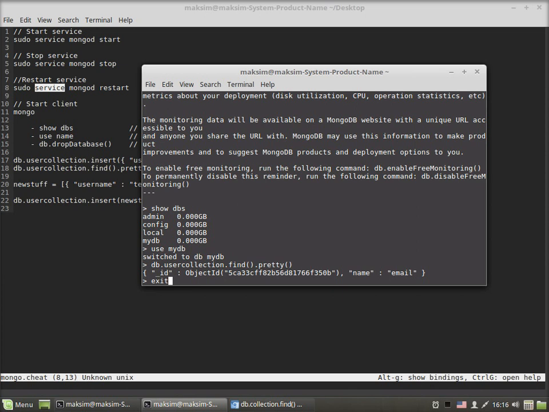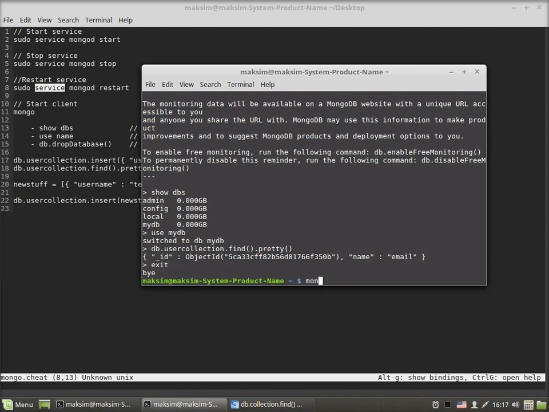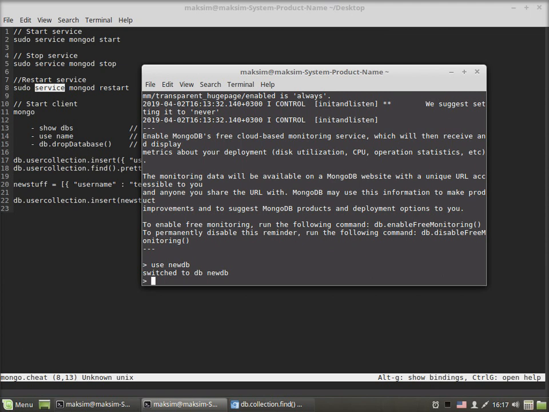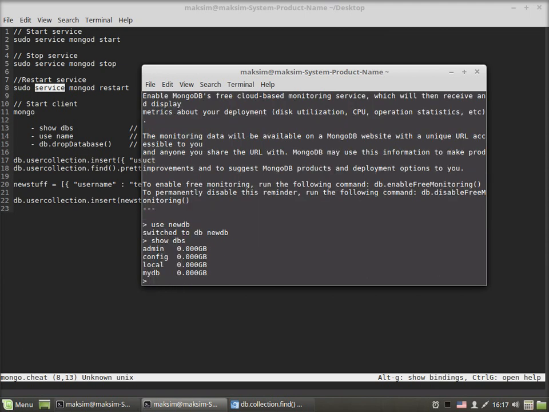Now, let me just exit and run this one more time. So let's say I'd like to create a new database. Say use new database. Okay, and now I show databases again, and where is the new one? Oh, it probably doesn't show it because there is not much entered there for now.